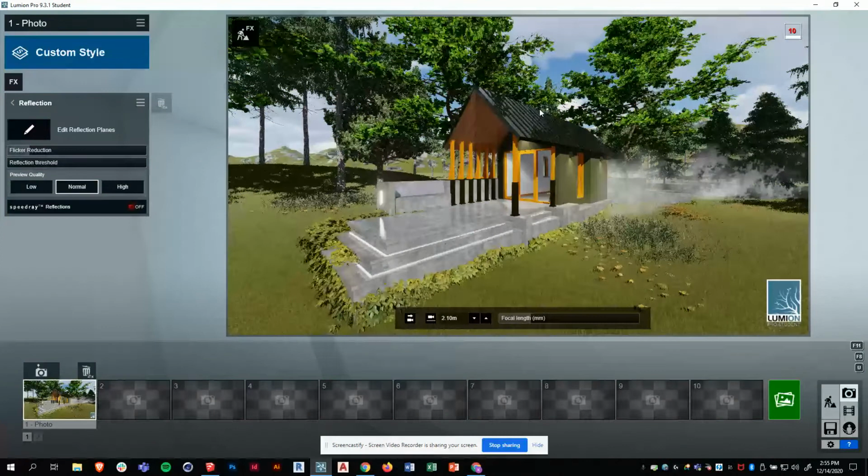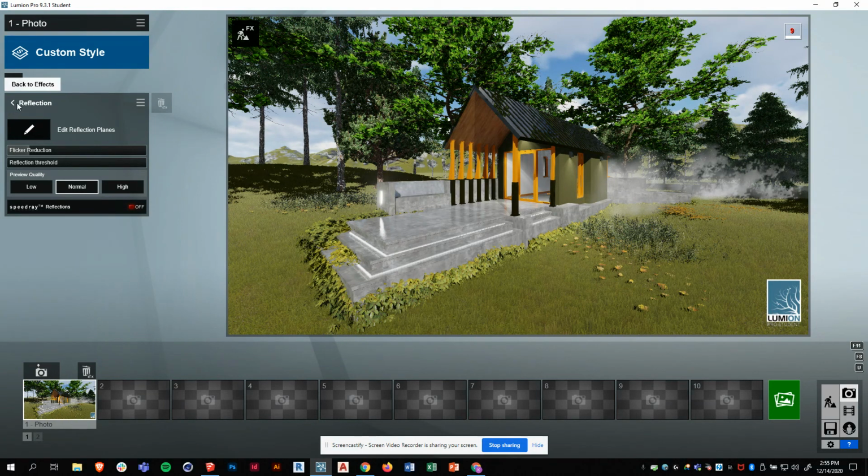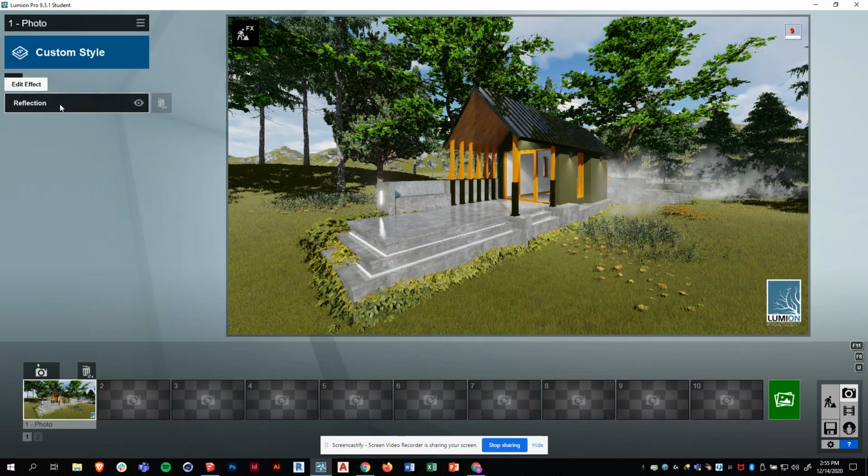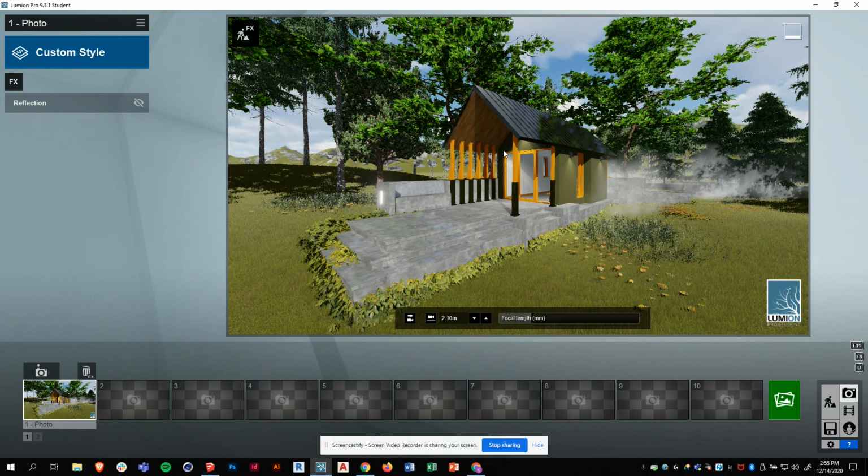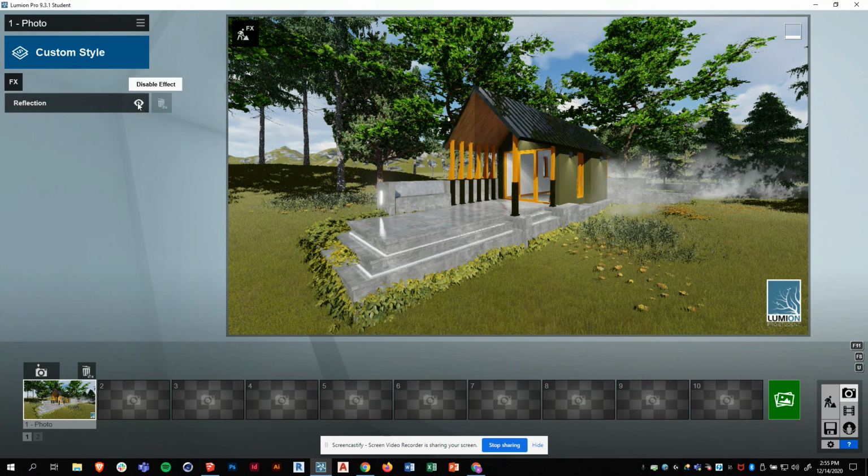Now we're getting a little more accurate reflection of the trees that are actually around it. Okay, if I click this little back to effects button, we can see here we've added the reflection. Now if I hit the little eyeball here, you can see what happens. Everything goes away. But if I turn it back on, that looks a little better. If I want to get rid of this, I can just double click right here and remove the effect. Okay, there's one for you.